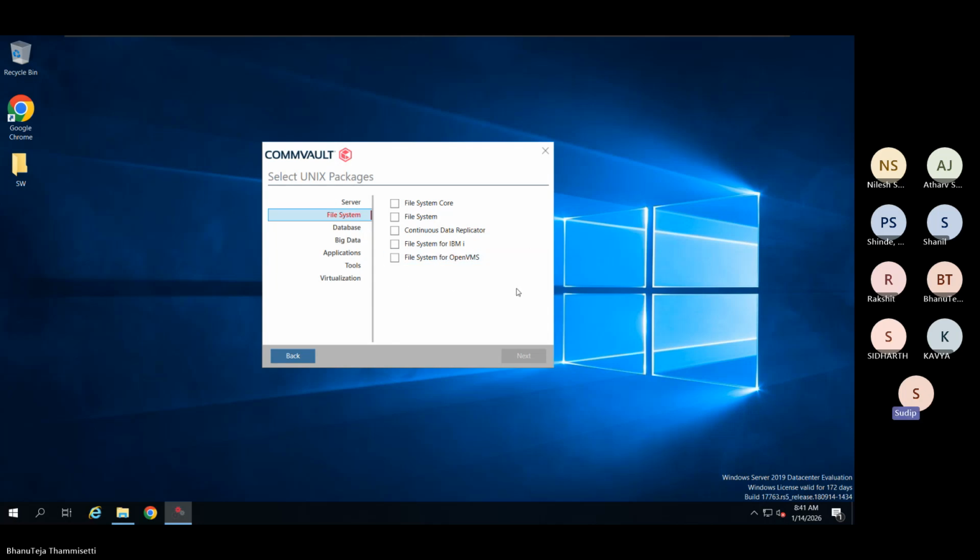So you have a file system for IBM I series, then OpenVMS, then for Unix systems, the bare metal recovery agent, and then normal file recovery agent. Then Unix databases which can be installed on Unix, those versions will be different. So it will need different package. So click on that database. So these are all the database versions that are compatible with Unix. So you can install the packages separately for this.